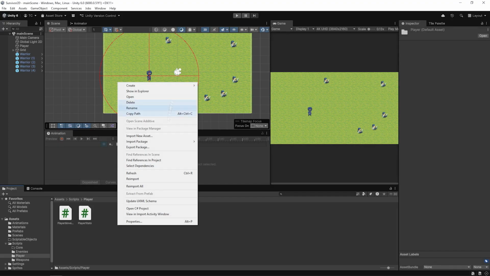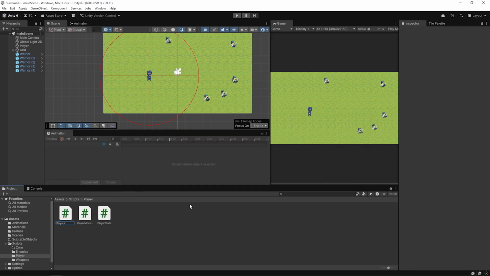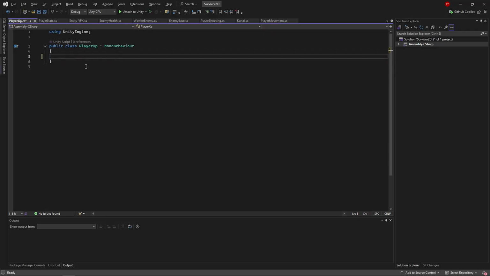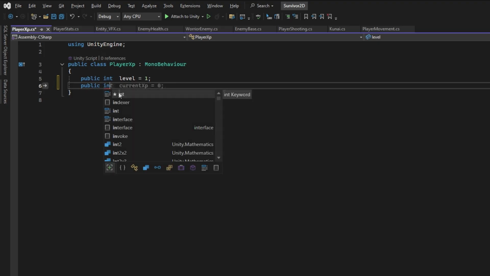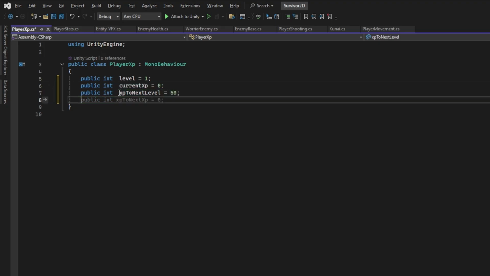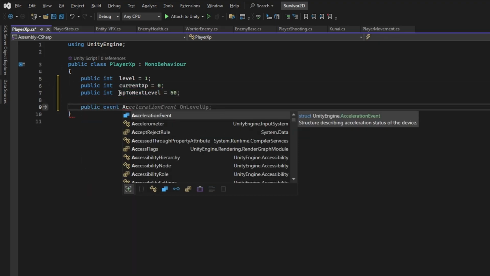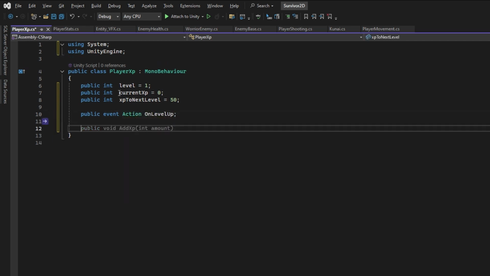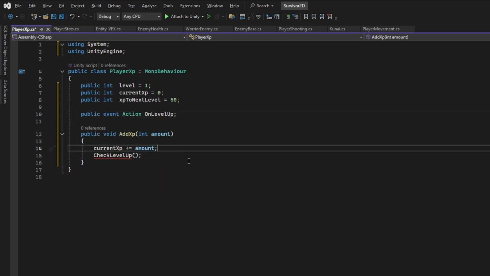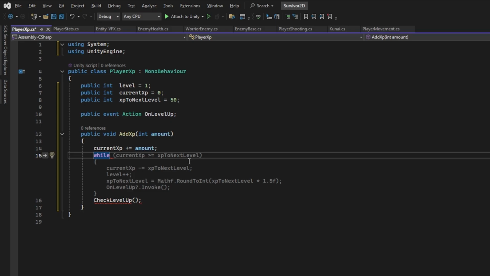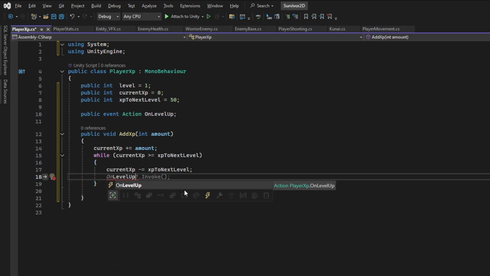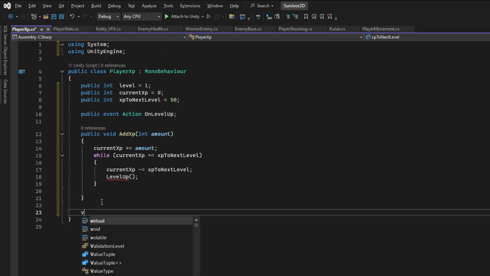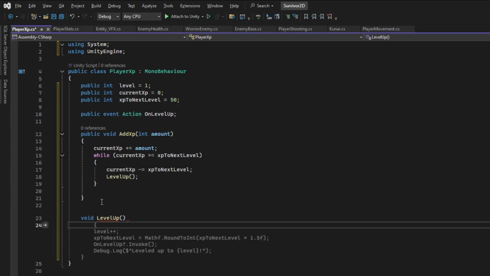Now I'm creating the PlayerXP script. This script keeps track of our current XP, the XP needed for the next level, and the player's current level. In the AddXP method, I increase the XP and check if we reached the next threshold. If we did, we call LevelUp, increase the XP requirement, and trigger an event that other systems will listen to later, like a skill tree or a level up UI. This makes the system clean and expandable without changing the core code in the future.